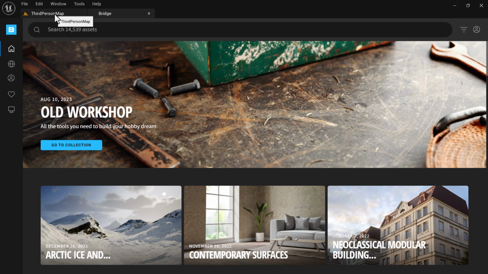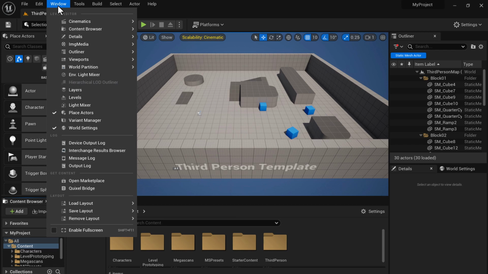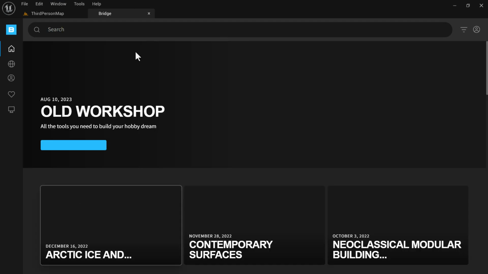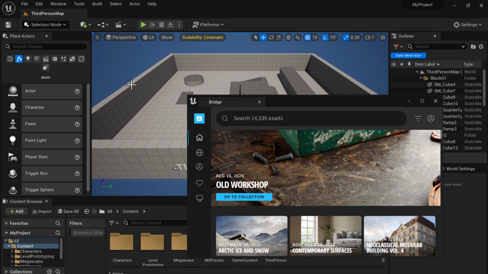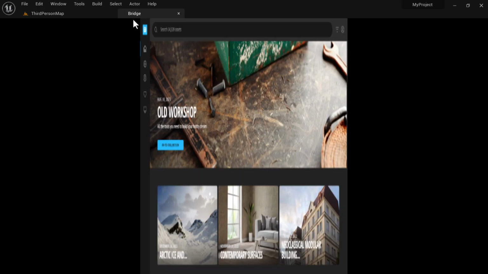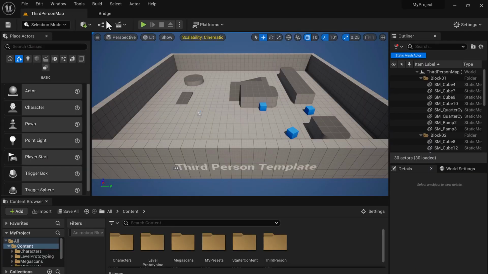So the Bridge tab, if you don't see it where I have it docked, what you can do is you can go to Window and you can just look for the Quixel Bridge option, which is right here, and that will open it. If it opens in such a way that it's not docked, then all you have to do is just drag the tab to the top of the screen, and that way you can easily switch back and forth. Yeah, okay, it just glitched out there for a moment, but it's supposed to work like that.